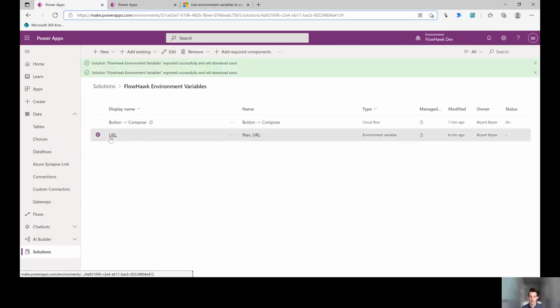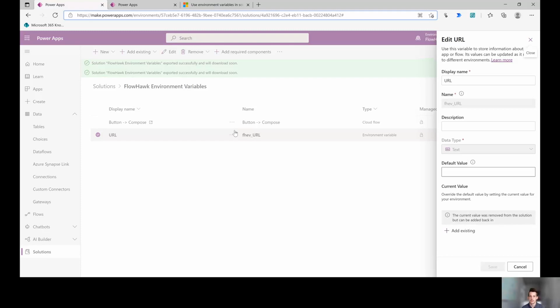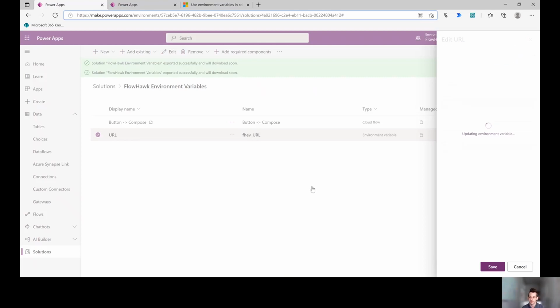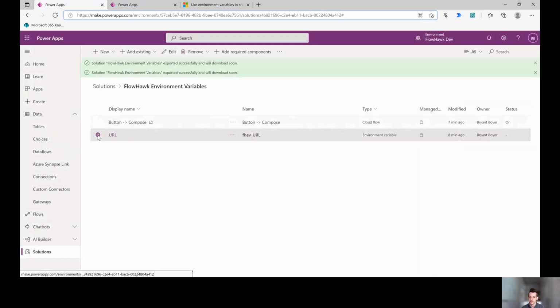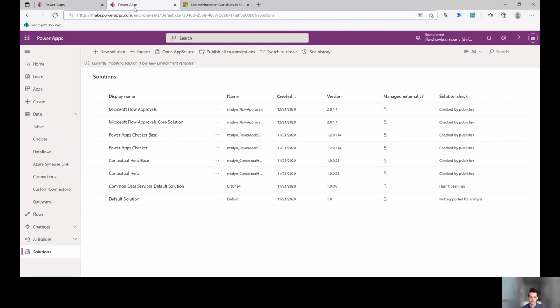So if I come back here now, since I've exported that, I still need to work in my dev environment, open up that environment variable, and you'll come down and see this plus add existing. If I click that, it's actually going to go find the value I had just removed from the solution and bring it back in. That way, I don't have to keep track of it. It's going to remove it temporarily, bring it back in, and then I can hit save. And that's set up the way it should be.